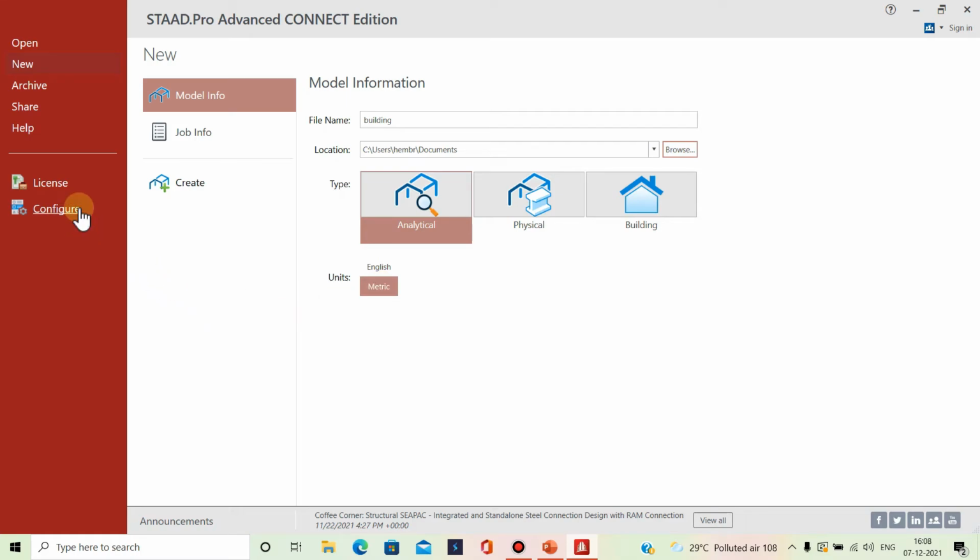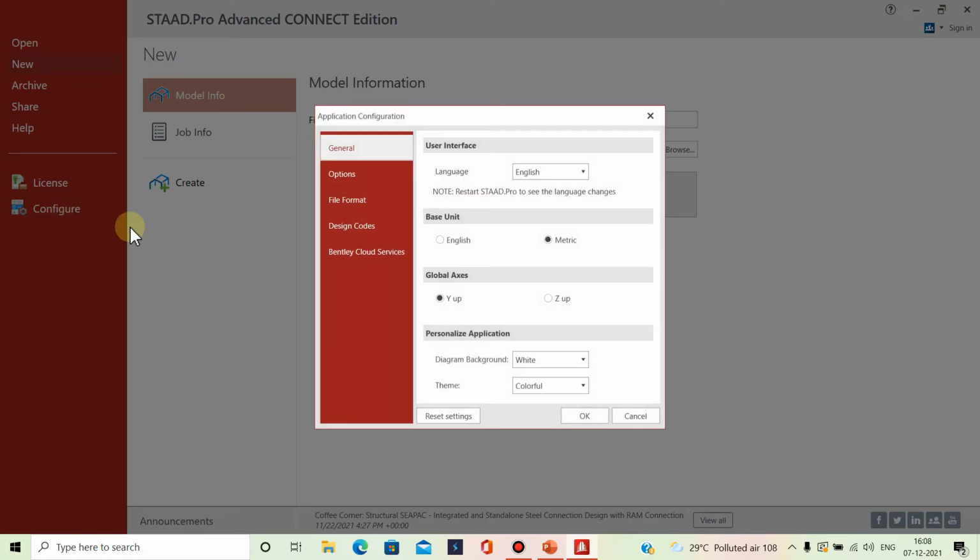You can also select the units from the configure section just by clicking over configure. The application configure dialog box is opened. You can see the user interface. You can see the language is given here, English. This is the only language provided. You need not change it, you have to keep it as it is. And in the base unit you can select as per your requirements. So here I am selecting metric. Okay, and for global axis you have to provide Y upward always here.